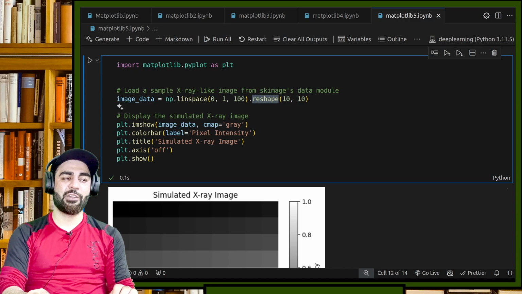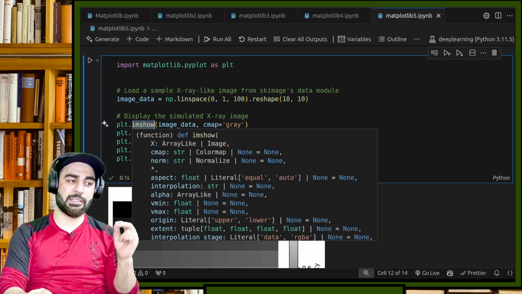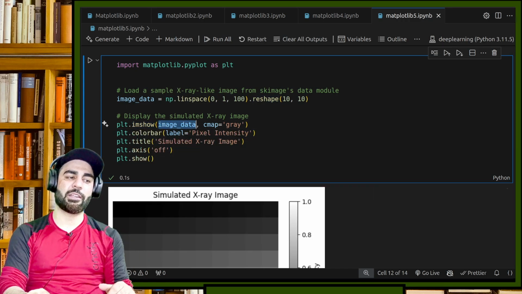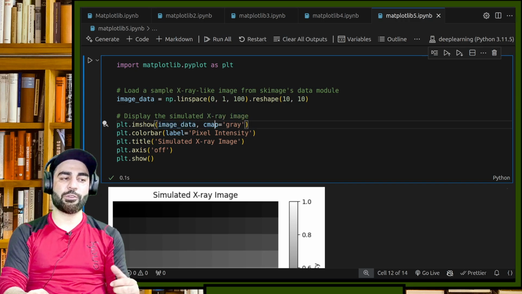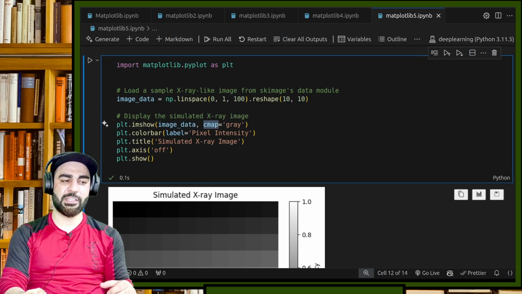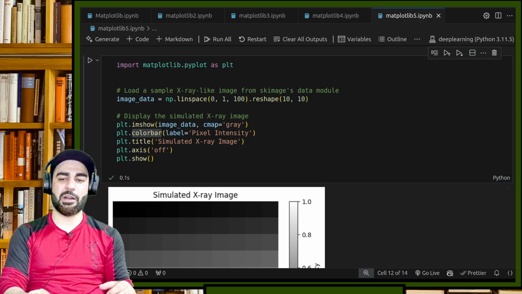So if you have image data, you can just call plt.imshow, give the image data, and then you can also mention the cmap. The cmap over here is gray, and then you can show the color bar also.